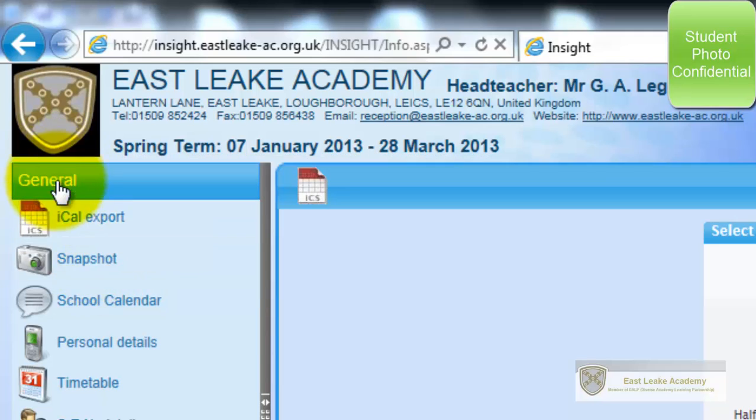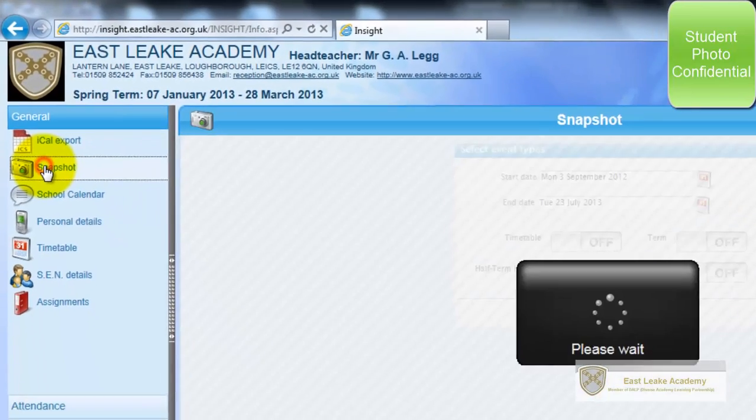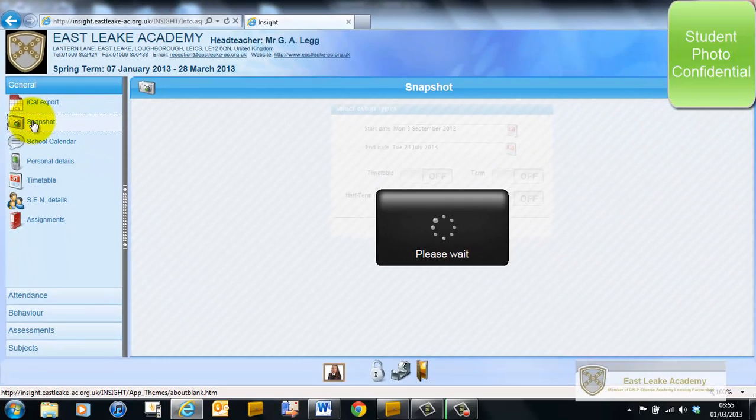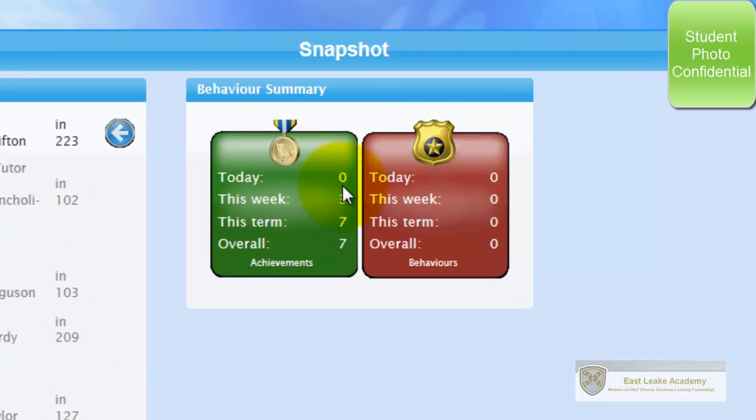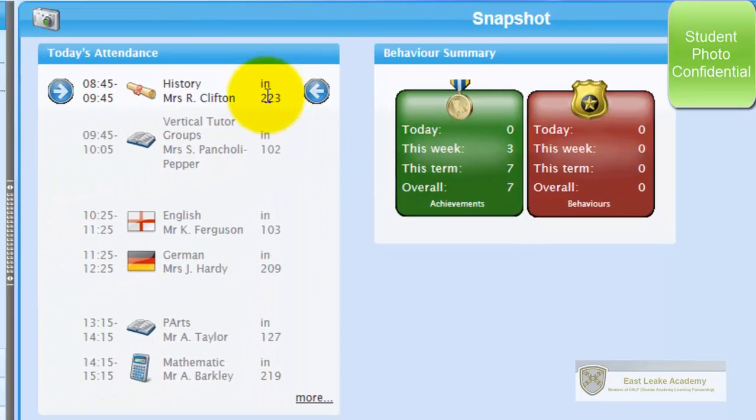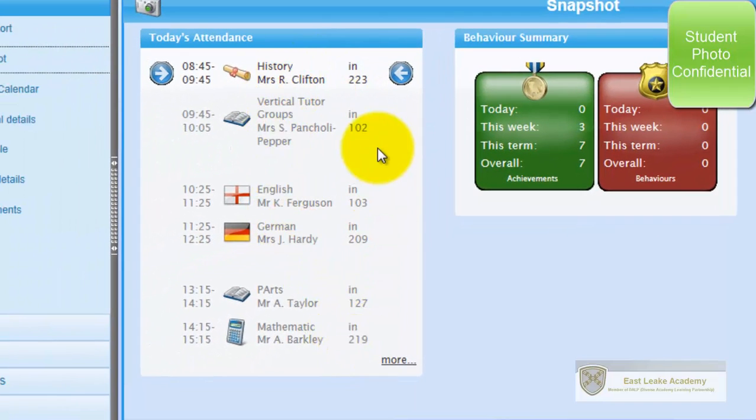So if we click over here at the left hand side of the screen on snapshot, it will give you just a quick flavour and a snapshot of how your child is doing in the week. So we've got a bit of a behaviour summary which has told us how many merits and how many demerits. So obviously this student here has got some merits, but they've got no demerits, and it gives us a quick snapshot of their timetable for the day. We can move on to subsequent days by clicking on the arrows at the side.